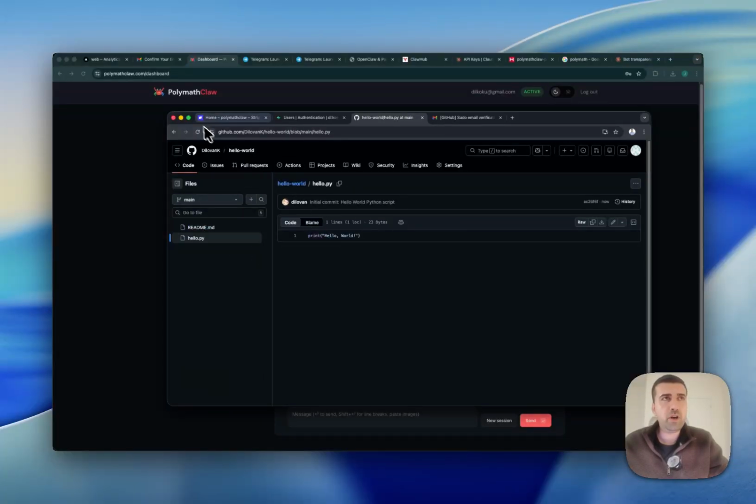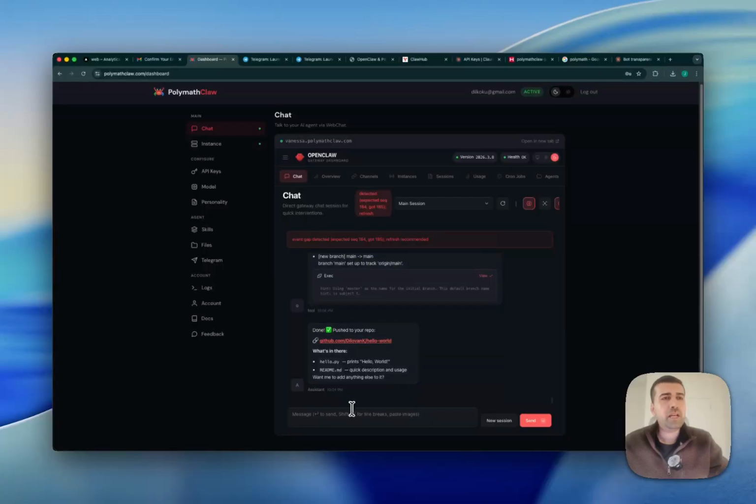So pretty cool, right? If you want it to work in the background for you and connect to your GitHub and push code, it can do that for you too. So that's a pretty cool feature. And if you guys want to know what your agent can do, you guys can talk to it here. It'll instruct you, guide you.